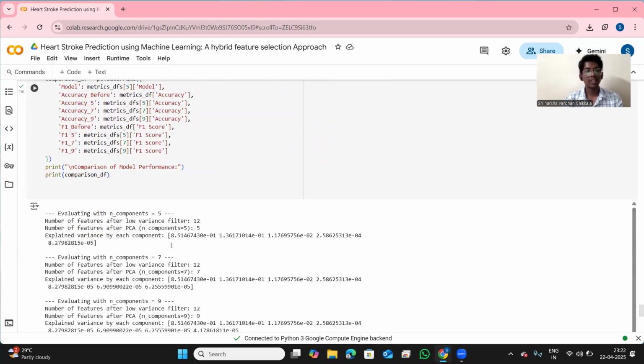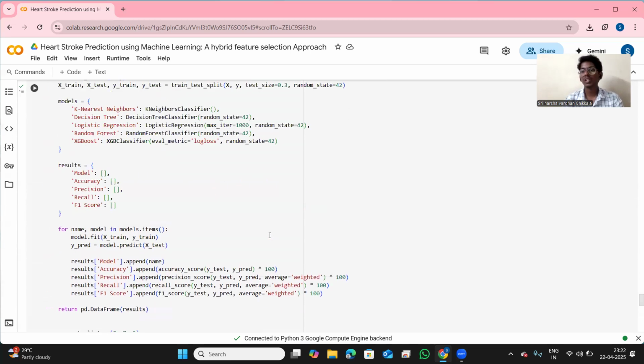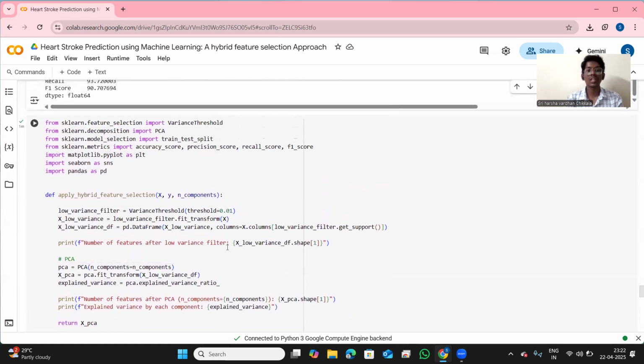And at the last step, we'll be experimenting with one more concept. What we have done before in hybrid feature selection is we applied a low variance filter, and then we captured the top 5 most important components. But what if we increase the components? If we increase from 5 to 7 and 9, let's see. Instead of only going for the top 5 most important features, I'll be experimenting with the top 7 features and top 9 features also, and then let's compare them again.